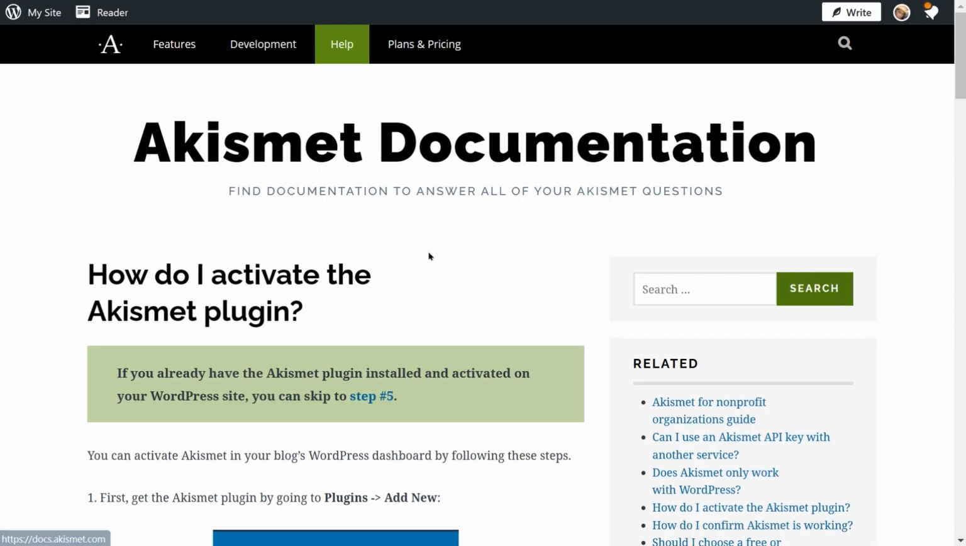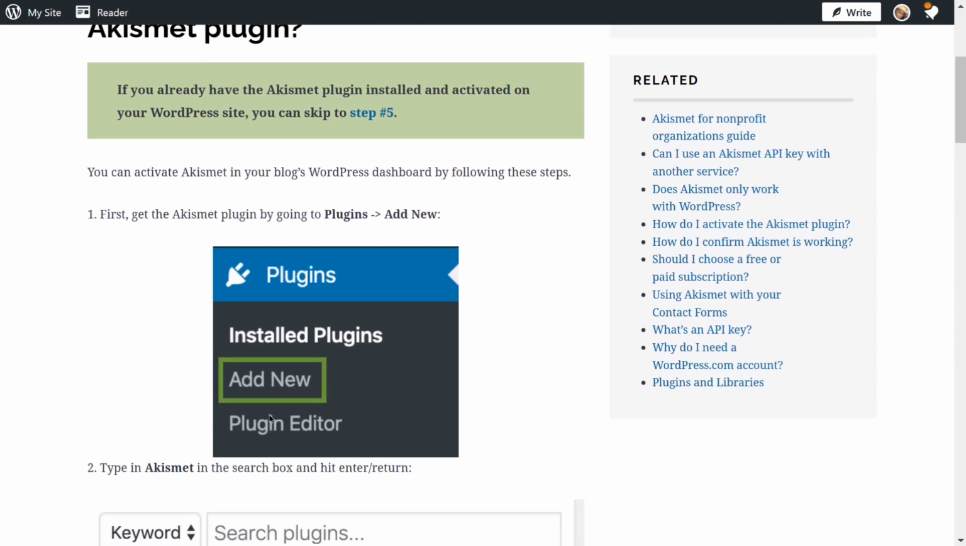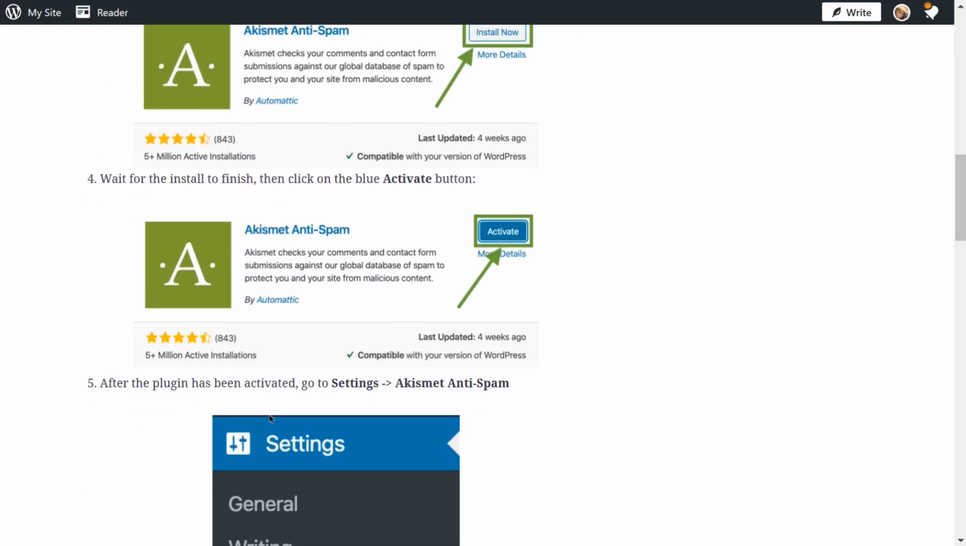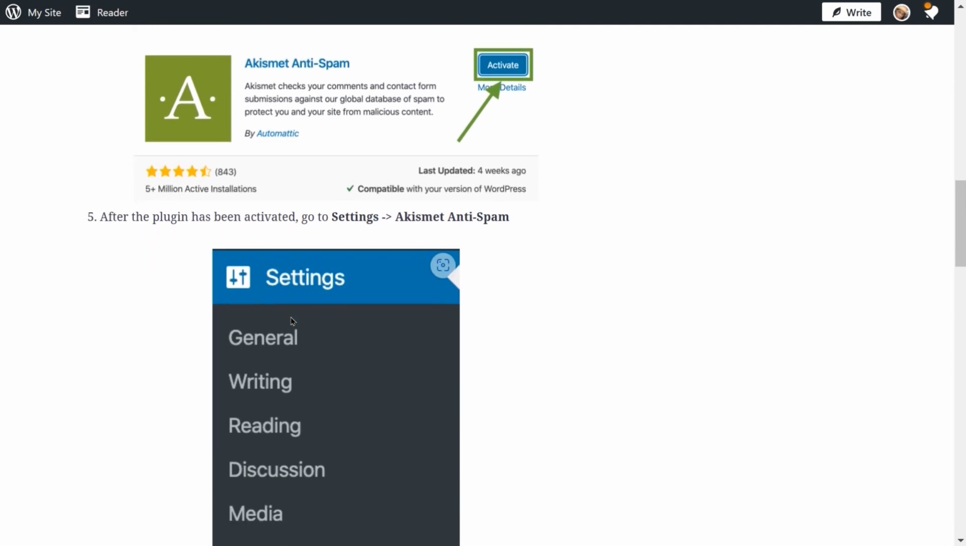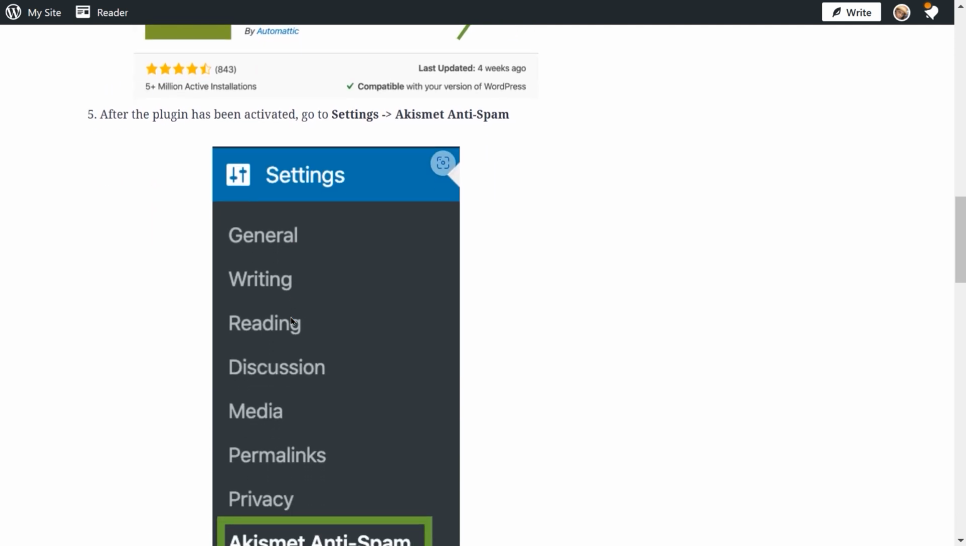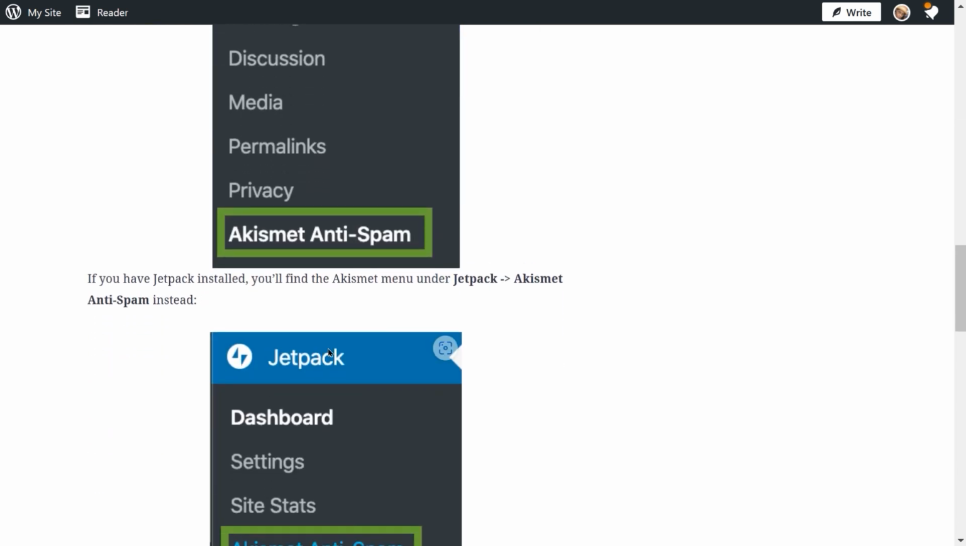So on this page, right here in the green box, if you already have the Akismet plugin installed and activated on your WordPress site, you can skip to step 5. Since we went through Jetpack, we can go down to step 5 here, and we don't really have anything to do. It's just telling us where to go to find it in WordPress. So here, you're going to go under Jetpack, and then you'll see that Akismet anti-spam.